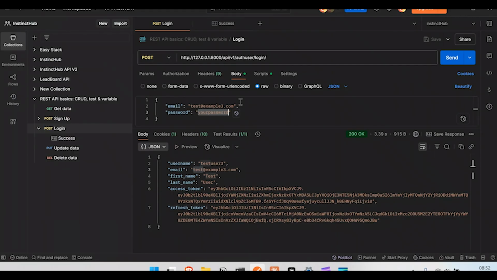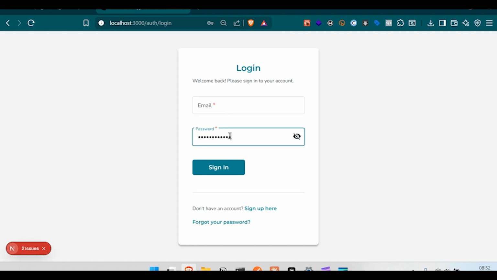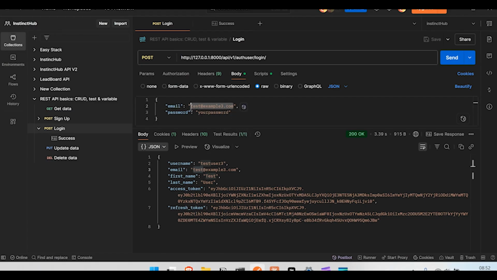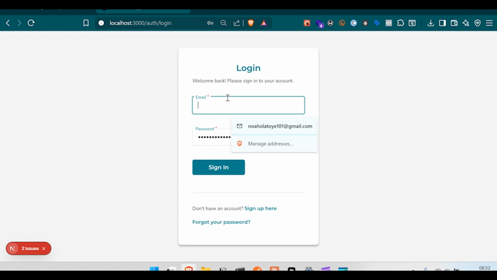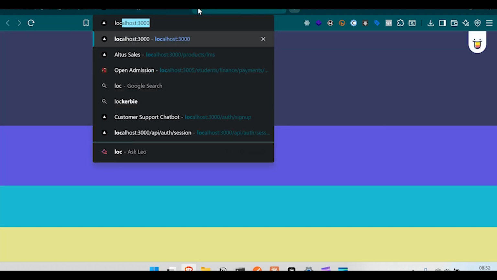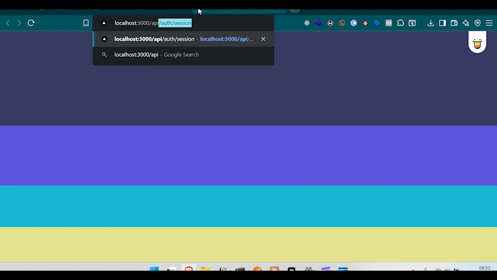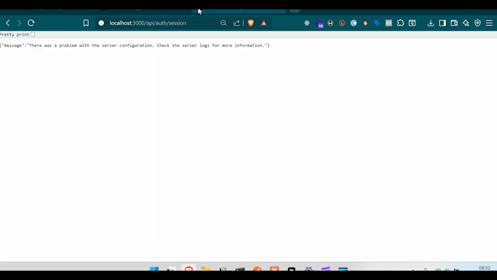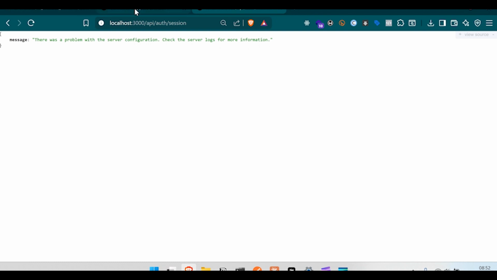Okay, so now let's copy our credentials. This is the password. This is the username. And let's try to log in. If everything works fine, we should get a message. Can you see? Welcome back, test user 3 logged in. I think this is a very strong signal. But if we still check our localhost API session, we don't have the user session yet, which is understandable.